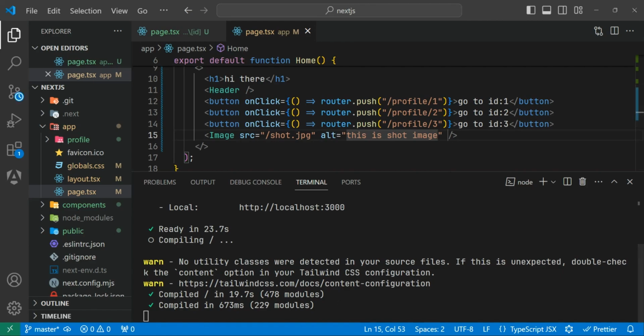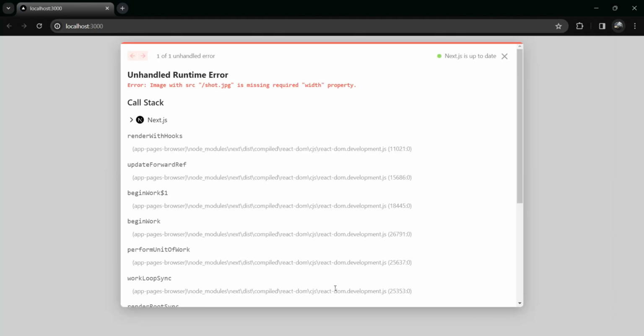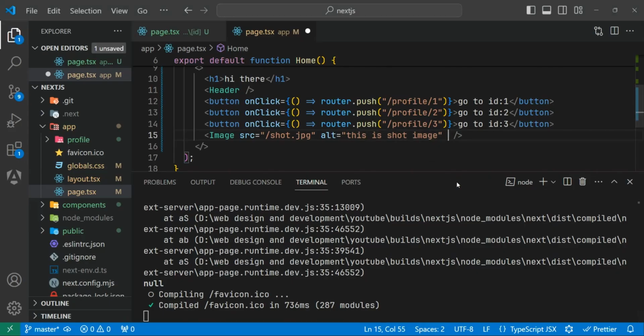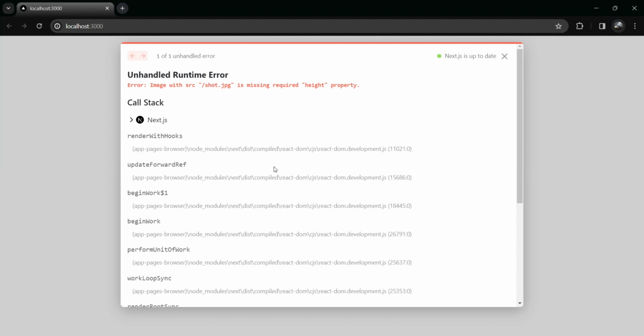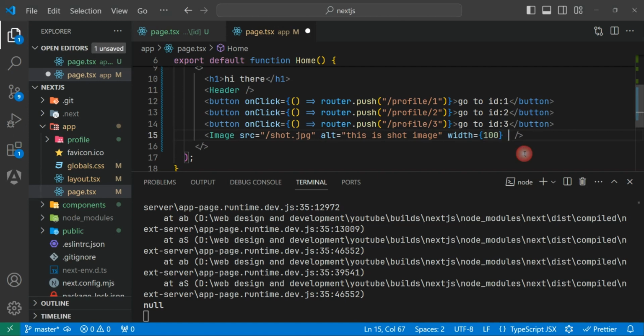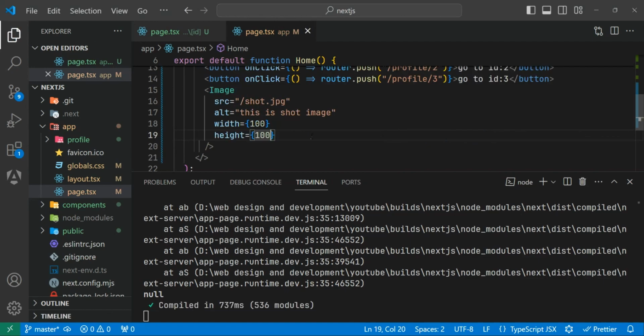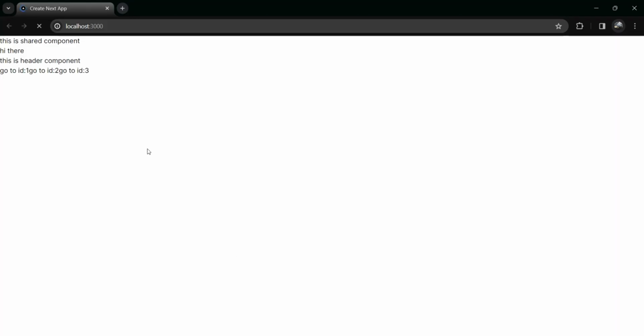Now it will give us an error because we didn't specify any width and height. You can see we must specify a width and a height for the image. Let's specify a width of 100 and save it. Again it will give us another error. We need to specify a height, so let's specify a height of 100 and save it. Now it will render the image.